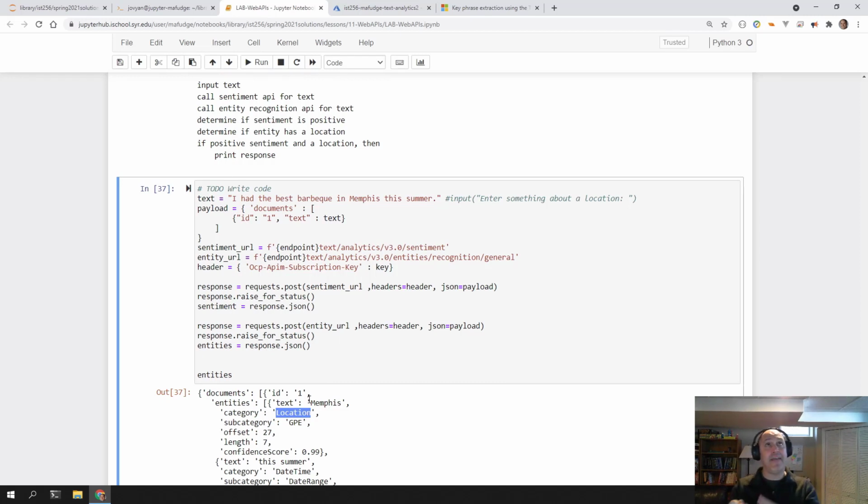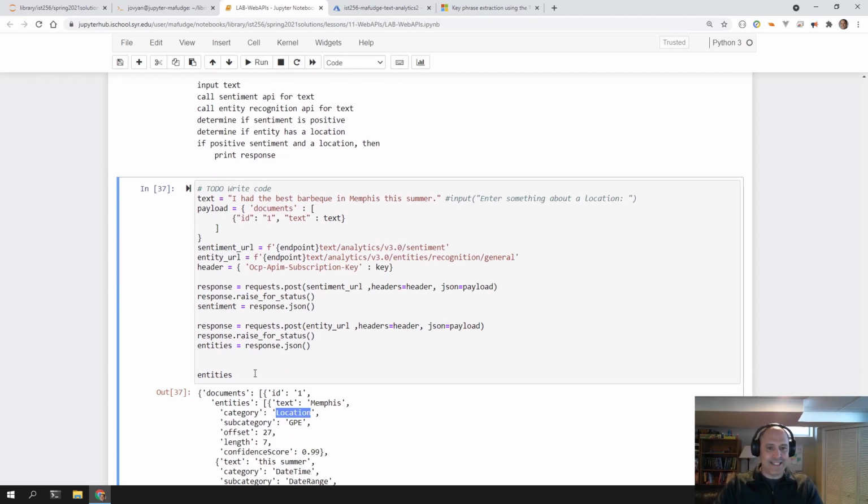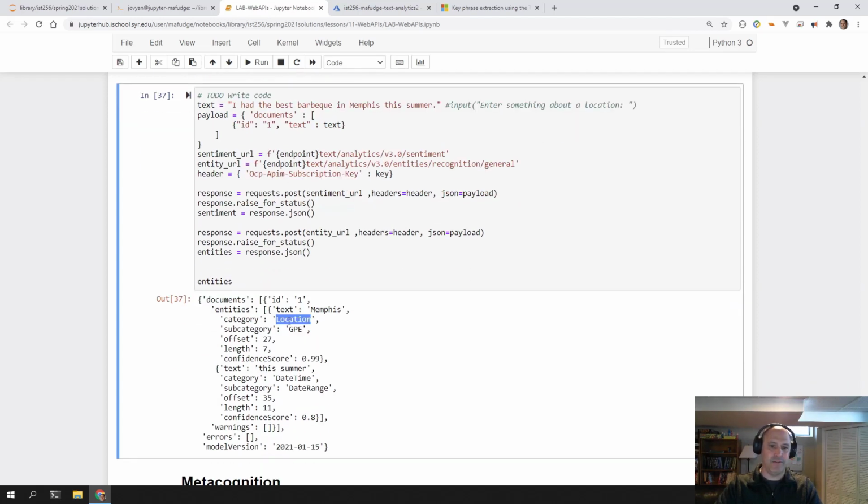So I need to get at the sentiment: positive, negative, or neutral. I need to get at the location so that I can reply back and say, how kind of you to say good things about location. Or I'll also make up a negative phrase like, I'm sorry you feel that way about location. All right? So let's figure out how we can get out the location. We want to get out this location.